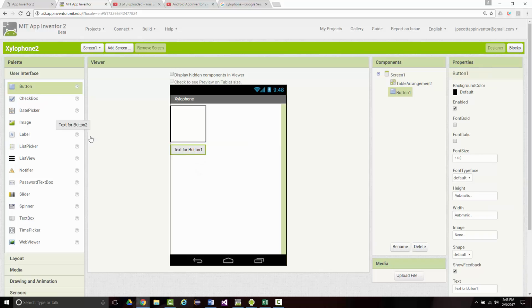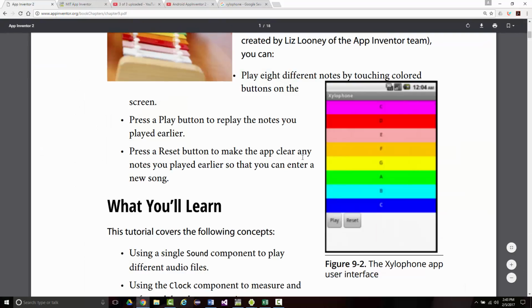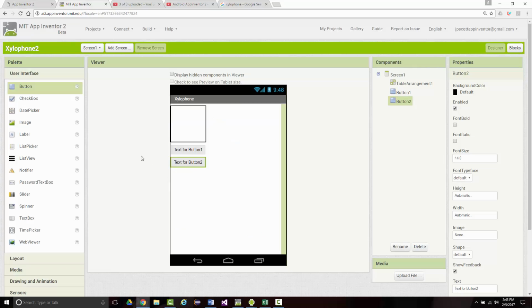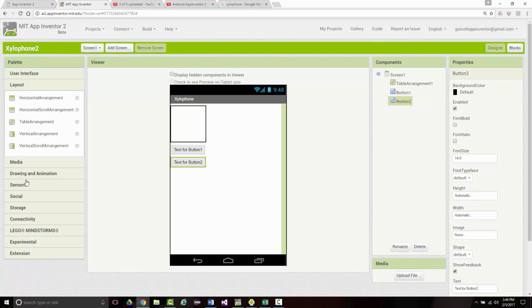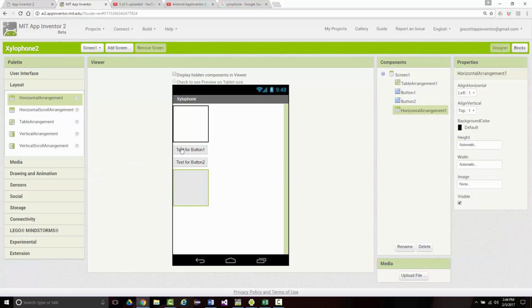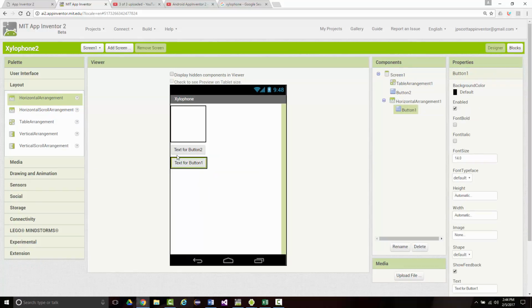All right, and that's going to be my play button, or whatever they called them in the chapter. What was that? Play and reset. And in fact, they put them together on here, which is fine. So let's go in and add a horizontal arrangement here, and we'll put in the first button and the second button. Okay?